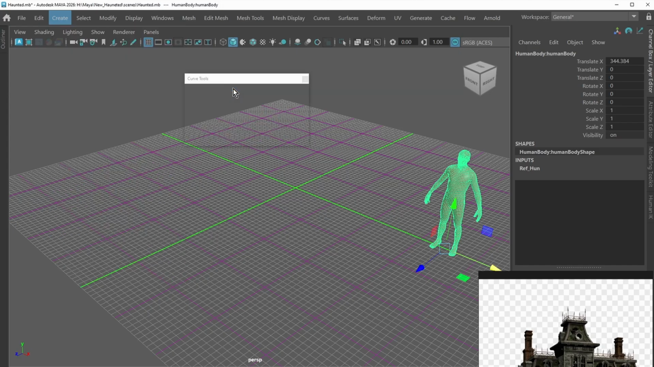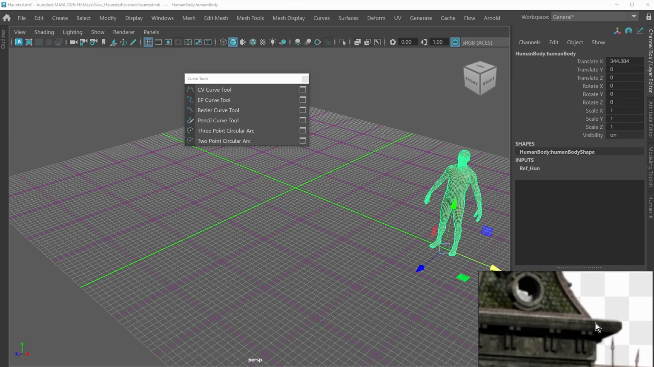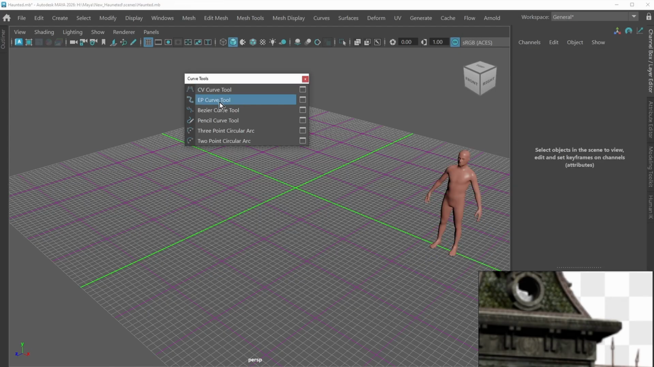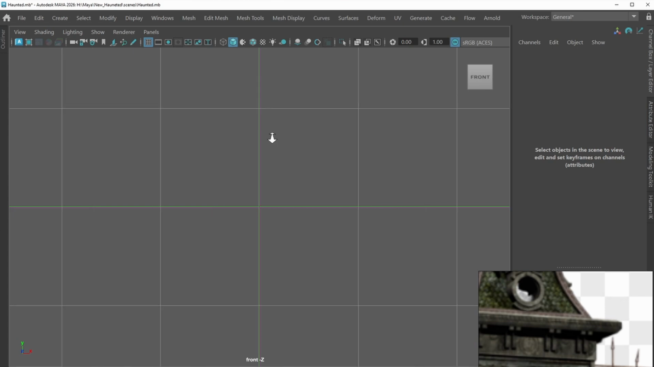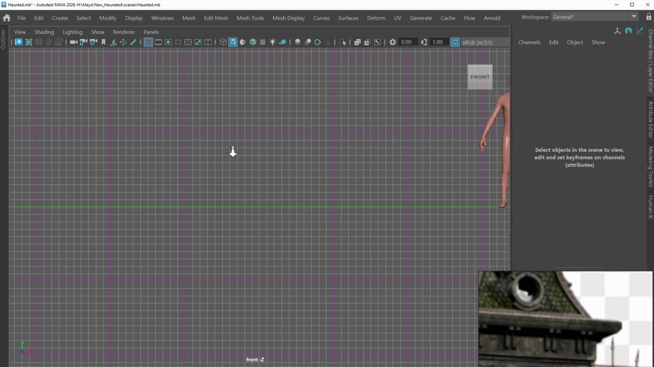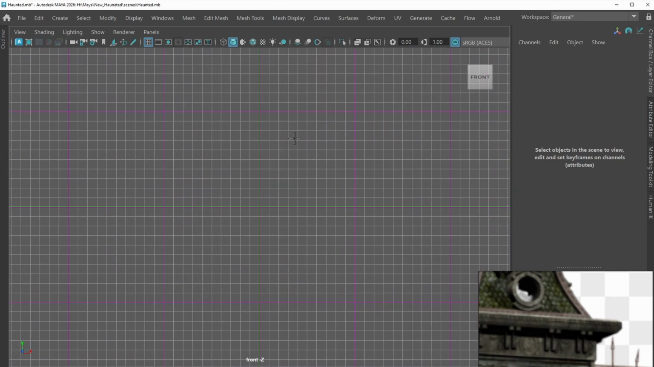And I'm going to use the EP curve tool. And I've created a profile, and the profile would take the shape of this object here. So I want to hit here, and I want to go to my front view and zoom out here. And I'm going to hit X on my keyboard.